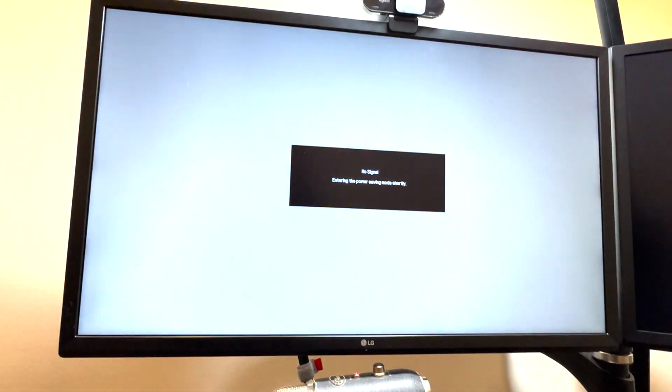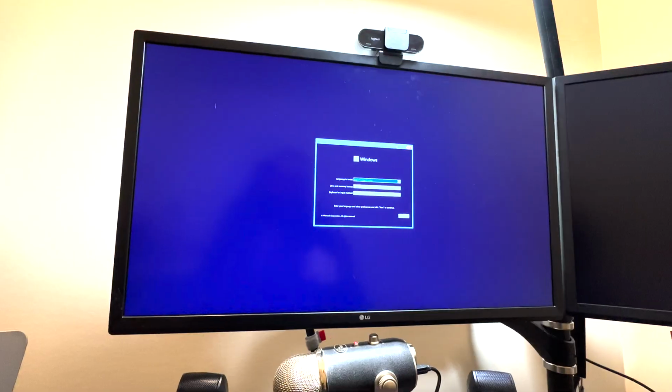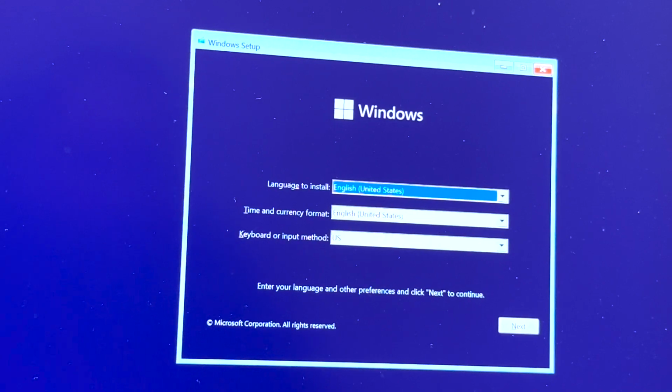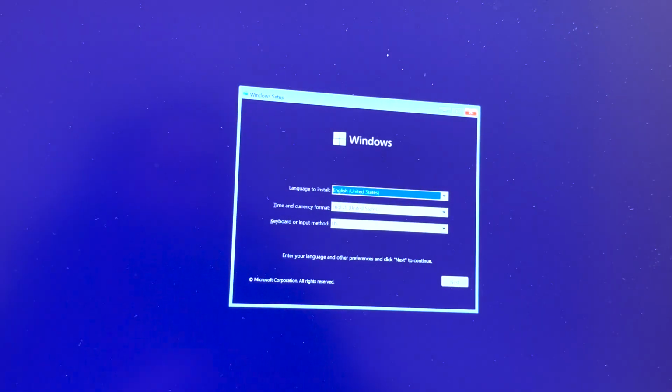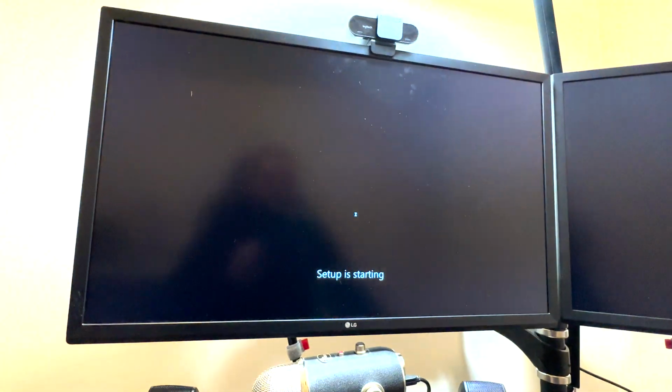It's no different than how we would do it if we had a disk in there. So basically, we're just waiting for the setup screen to come up because it's booting off of the USB flash drive. So there's the screen we're waiting for. Now, what's happening here is we're in the Windows setup screen. So it's working right off of the flash drive. So what you want to do is click install now, and then it's going to say setup is starting.